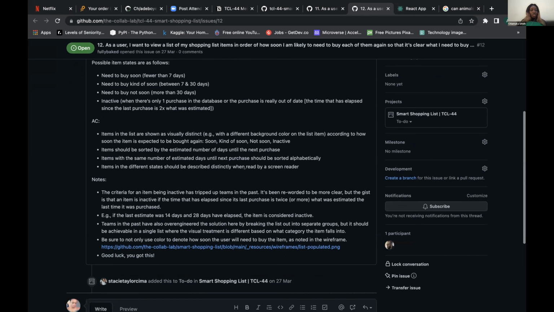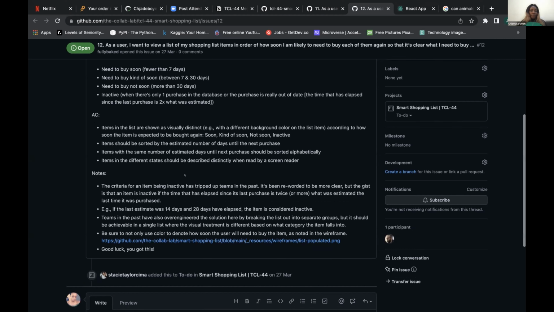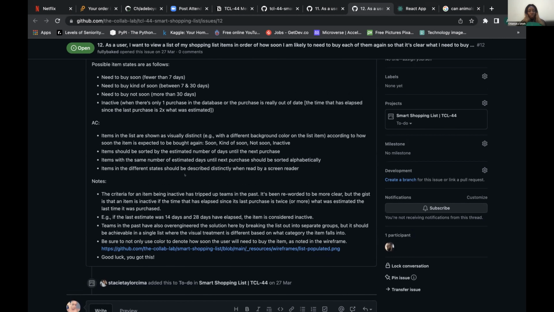That's the inactive state. So the acceptance criteria says items in the list are shown as visually distinct, for example with a different background color on the list according to how soon the item is expected to be bought again, which is soon, kind of soon, not soon, and inactive. The states we have here already. So each of them should have a different color so that the user will know which group each item belongs to.